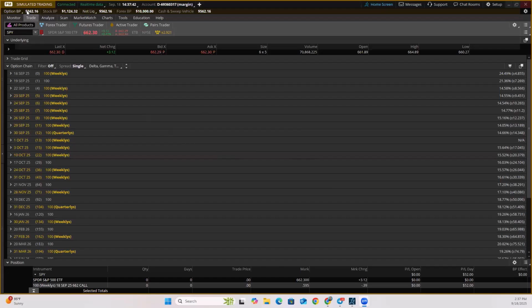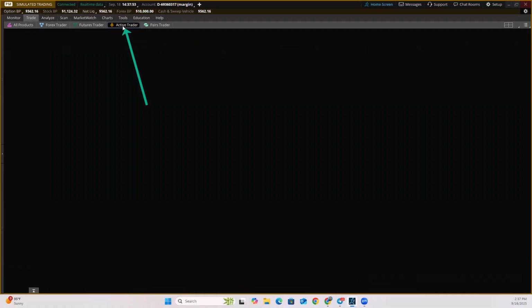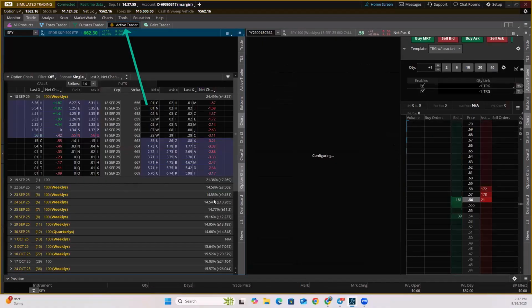You've got your balance set up here, whatever your balance is. We're going to be trading SPY. I'm not going to teach you how to enter that in, but you've got this all set up, and how to use ActiveTrader. So I know I'm going to trade SPY. So I'm going to come in here, come over to my ActiveTrader tab, and click on ActiveTrader.